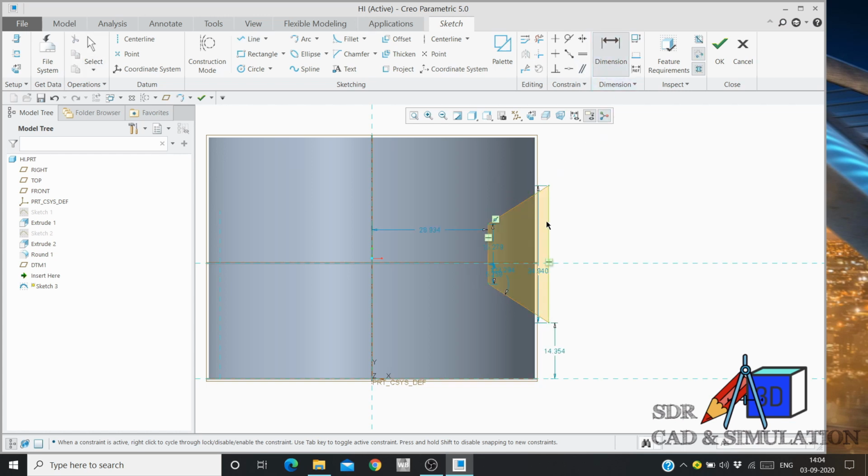Now go to the dimension and select the two lines, and the angle between these two lines is 100 degree, and select the bottom two lines, and angle between the bottom lines is 118. The width of the quadrilateral is 10 mm. From top vertex to reference is 13.75 mm. From center to the quadrilateral is 28.85 mm. Total length of the quadrilateral is 33 mm.